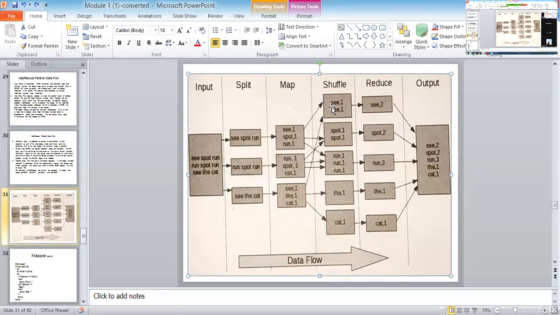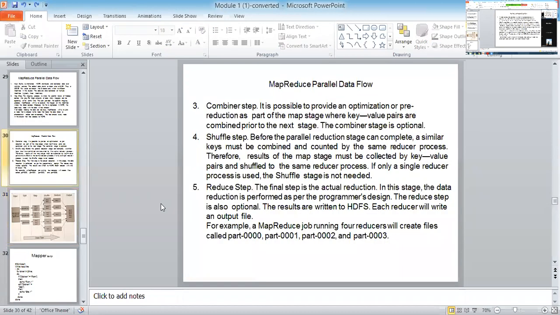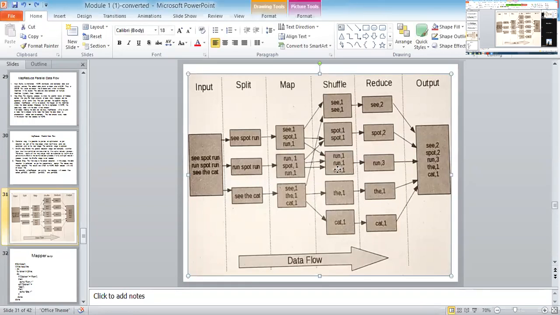More than once the key arrives. In the shuffle stage I require more than one reducer; if not, a single reducer. Like the and cat appear only once, so I'm using single reducers. Now I'm taking the count. C becomes a key-value pair, spot becomes a key-value pair, run becomes a key-value pair. C appeared twice, spot appeared twice, run appeared thrice, the appeared once, and cat appeared once.